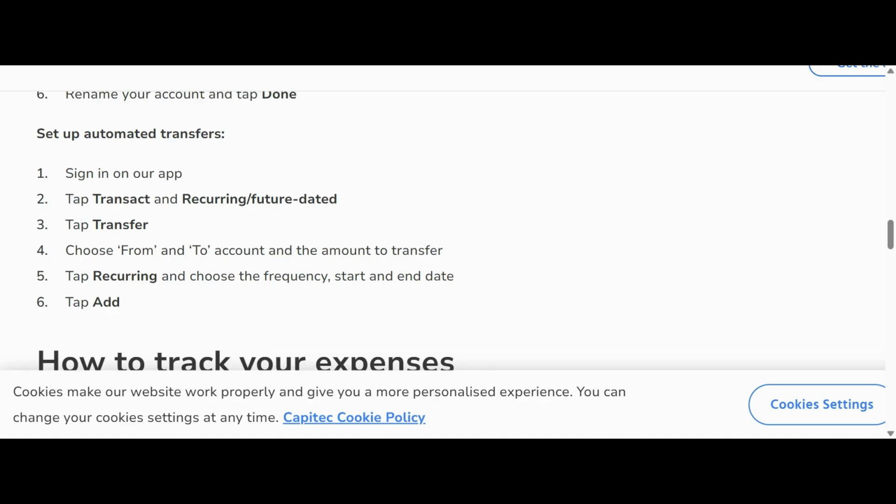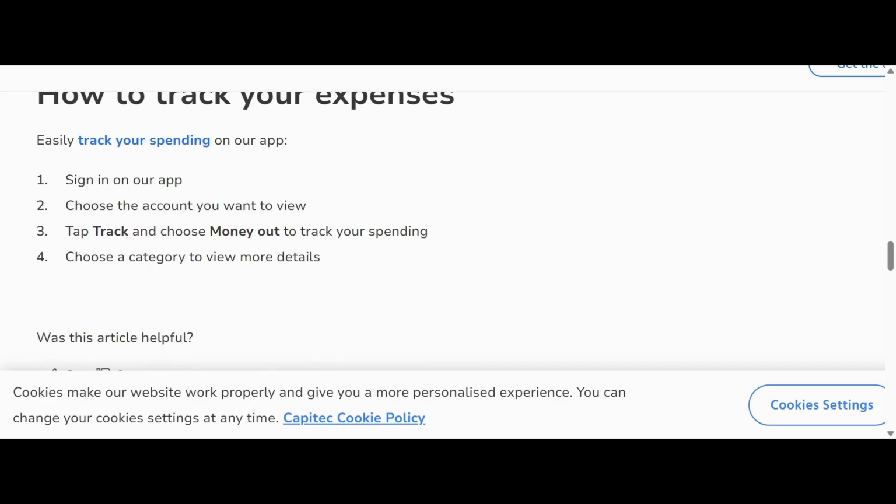Once your new savings account is ready, you can start using it right away. You can move money into it, track your balance, and manage it directly from the app. Transferring funds between your accounts is simple and can be done in just a few taps.